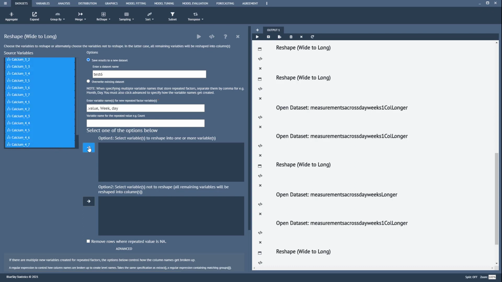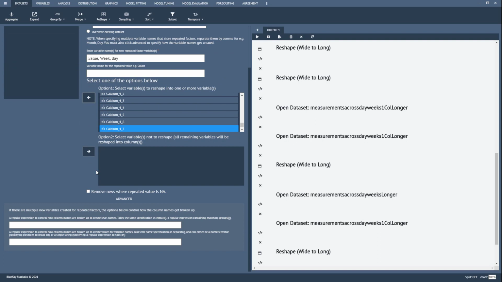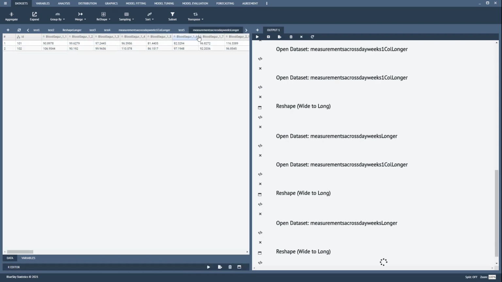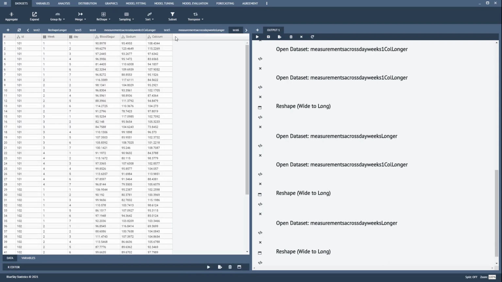And I go ahead and specify my separator, which is used to separate these variable names, and I should be good to go. So you should see the results here. I've got my subject, week 1, day 1, I've got the blood sugar, sodium, and calcium, and I have that all the way for week 7, and then I move to week 2.